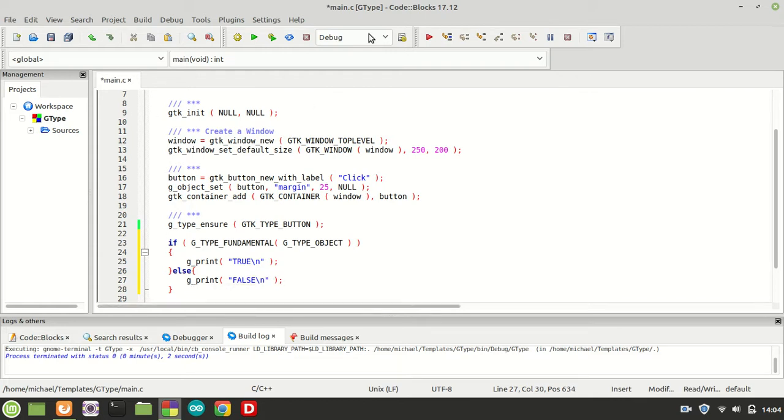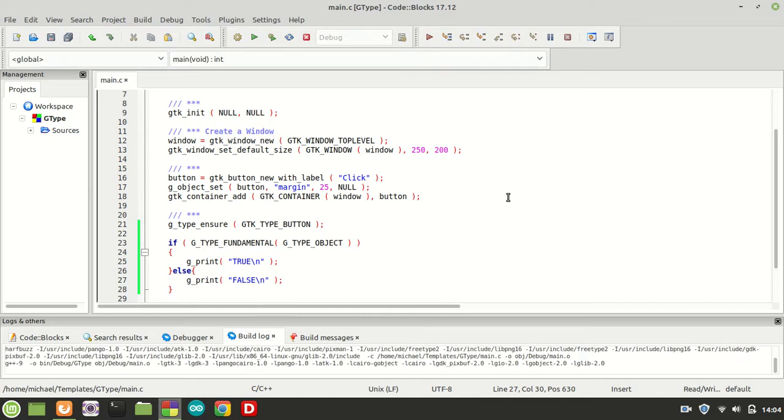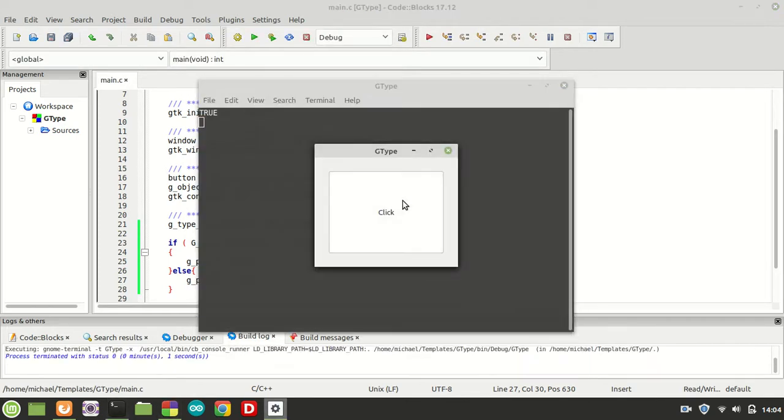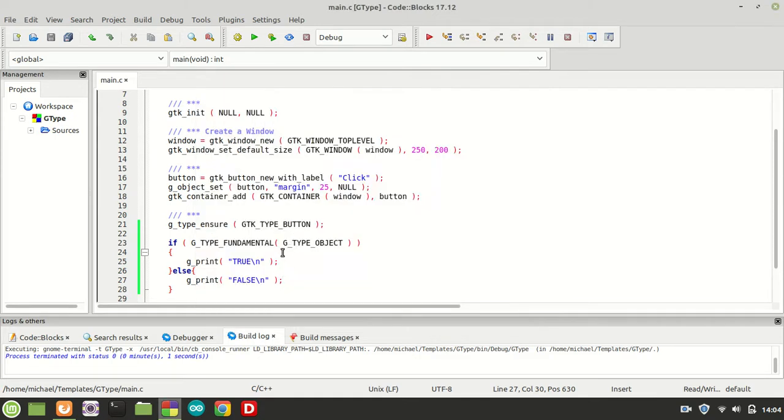Now let me compile it and run and see what happens. As you can see, it returns true, and of course it is returning true because the GType object is a fundamental type, and that is very important for you to understand.